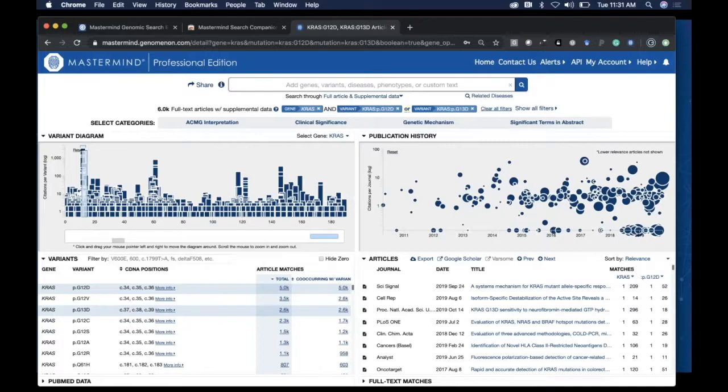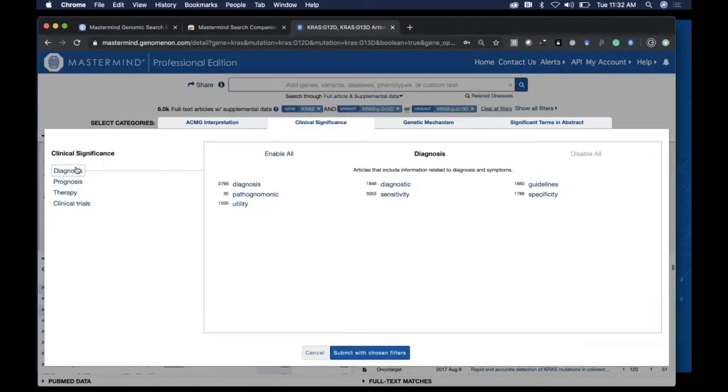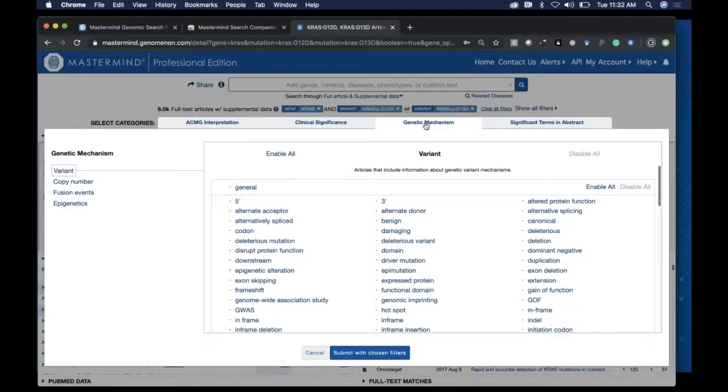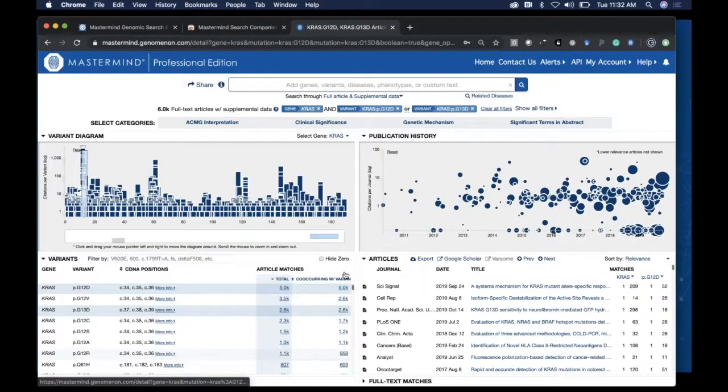And if you'd like to focus in on a specific aspect of those individual variants, you can select one of the key terms from the canned categories that we have, either ACMG interpretation or clinical significance, which allows you to focus in on diagnostic, prognostic, or therapeutic utility, or otherwise aspects of the genetic mechanism of pathogenicity, whether it be terms that are specific to mutations, copy number lesions, fusion events, or epigenetic terms, etc.